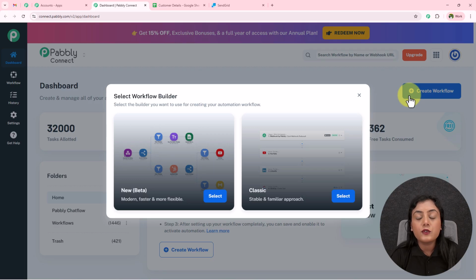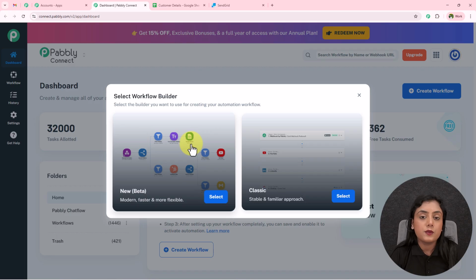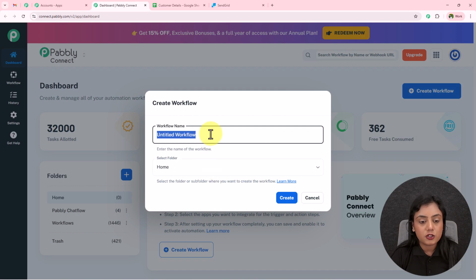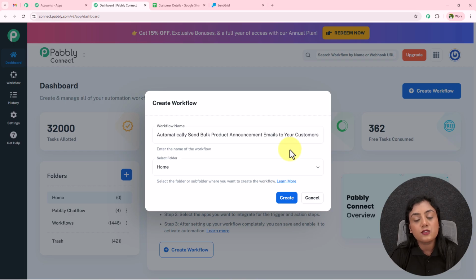Now over here, you have two major options to create the workflow. If you want your workflow to be more modern, faster, and flexible, select the new beta method version. But if you want your workflow to have a more stable and familiar approach, select the classic version. I will select the new beta method version from here, and it is asking for the name of my workflow first. For that, I'm going to give it as automatically send bulk product announcement emails to your customers.